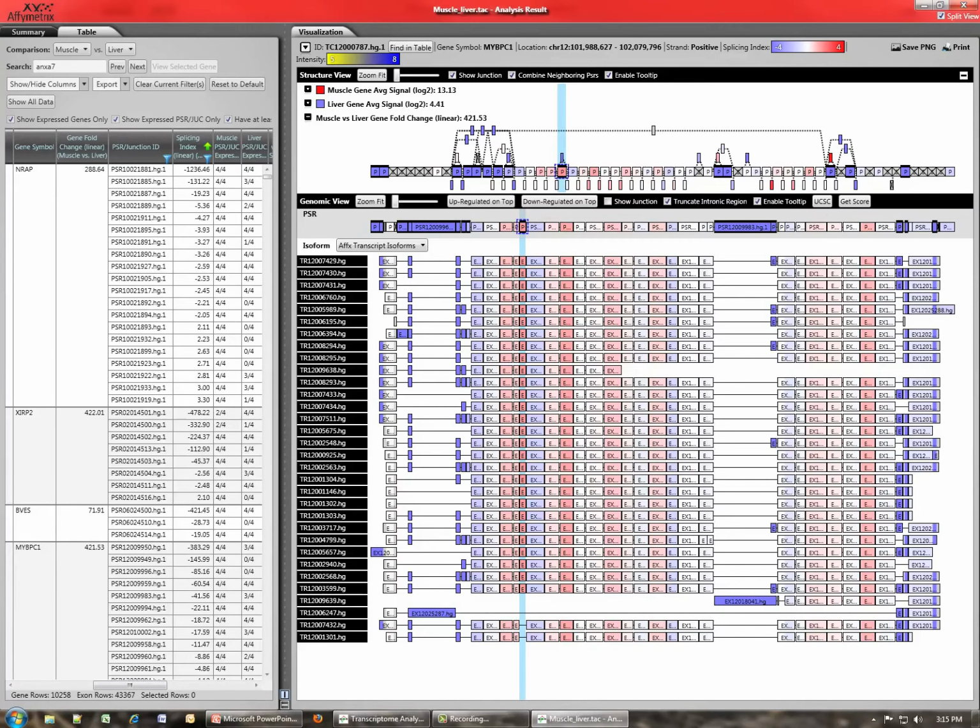And so that's why I added these 2 additional columns over here. So it's the muscle PSR expression and the liver PSR expression. And so basically by looking at the DABG value, or the data above background value for each of the PSRs, there's sort of an estimate of whether this PSR has been expressed over background, right?